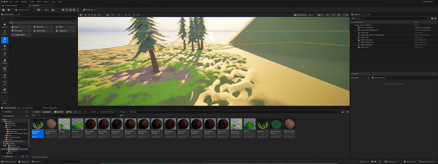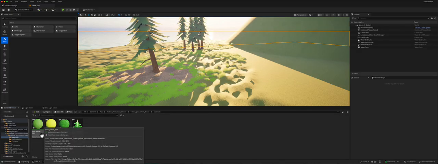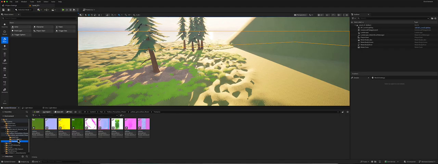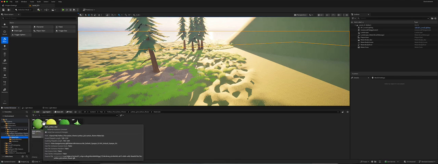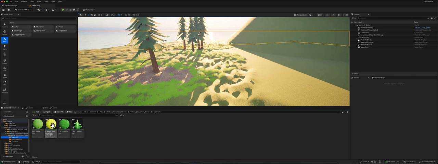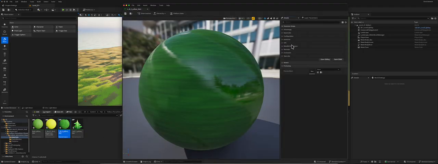So let's check out our other material, this yellow pecunia flowers, and let's go into the materials here. And here's our leaves. This is the flower itself. Let's see textures, static mesh. Let's see bark yellow. I think that looks pretty good.